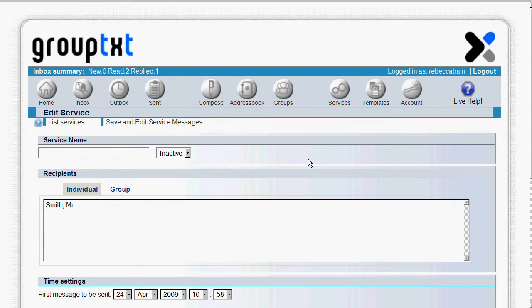You can either send out one message repeated over and over, or you can send out a series of messages that are a one-off send, or that are repeated for as long as you choose. The first thing we need to do is give our service a name. Don't forget to select and make sure that your service is active. If you ever want to turn your service off, then you can simply change it to inactive.